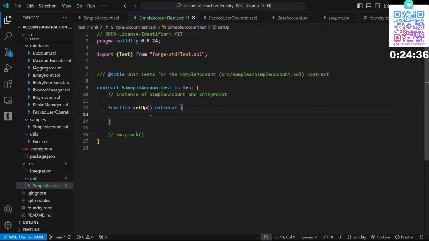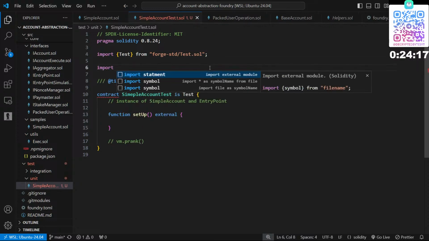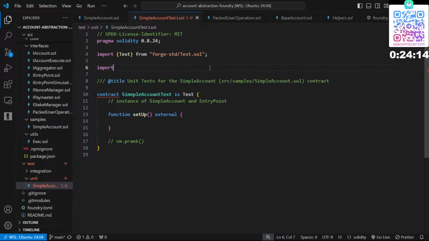Okay, so let's start with importing simple account from src/SimpleAccount.sol.